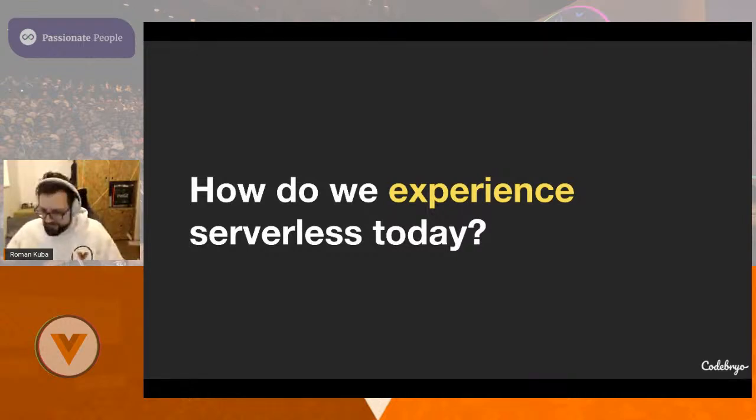And in this question, I want to use the interactivity of this platform and ask you for some emojis. If you're using serverless in your day-to-day work by now, you think, okay, that's part of what you're doing as a developer.